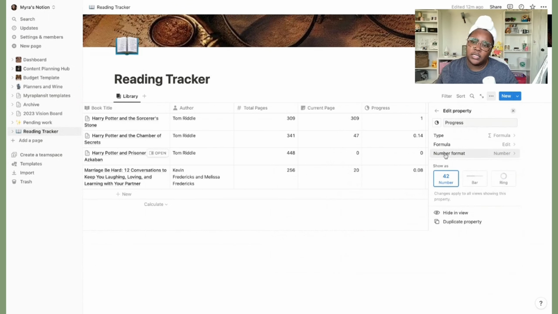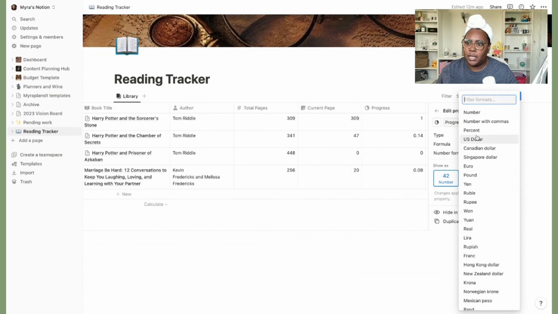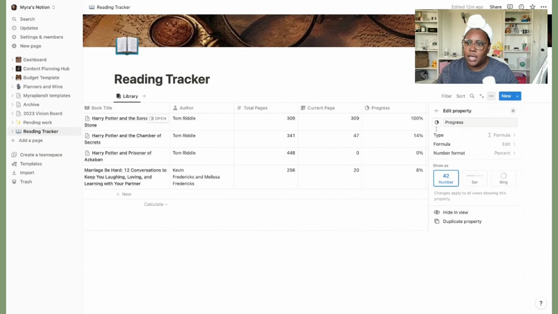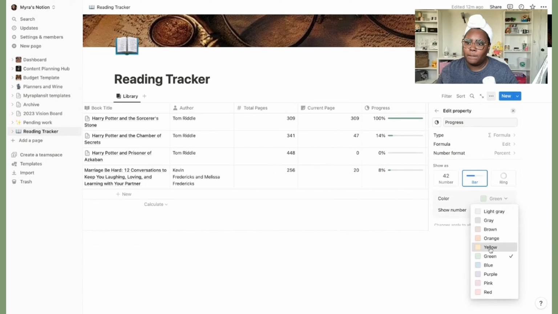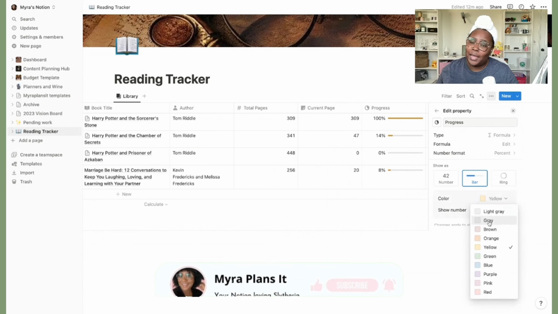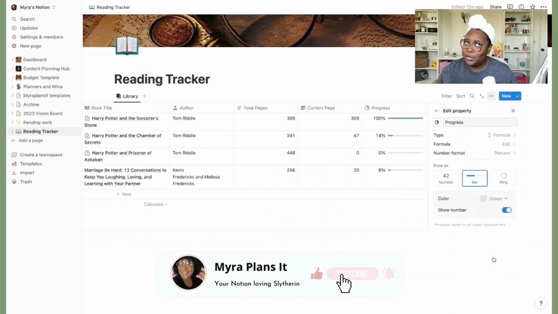So we also want to change the number format so it can actually look like a percentage. So here it just has number. We want to click on that and we can go down to percent. And then you have the actual percentage of the book that you have read. You can keep it as a number if you like to see it as a number. They also have a bar and you can change the color however you want to see it. I am partial to green right now for whatever reason, so I'm going to keep it at green.